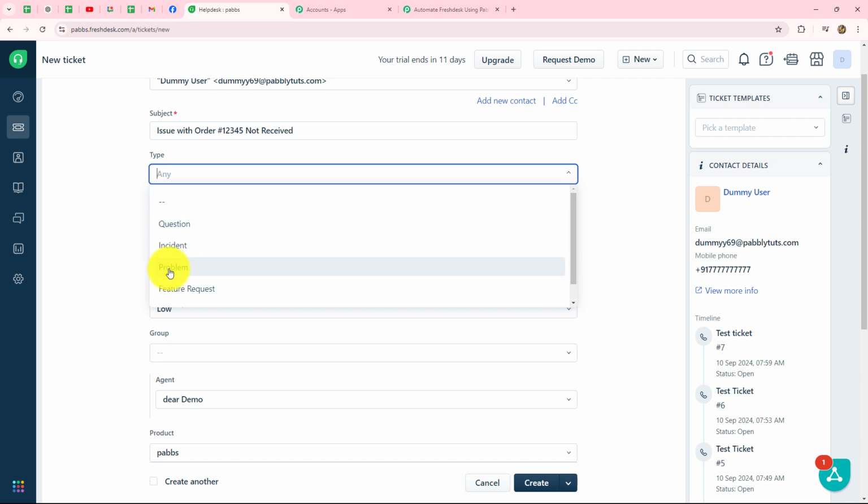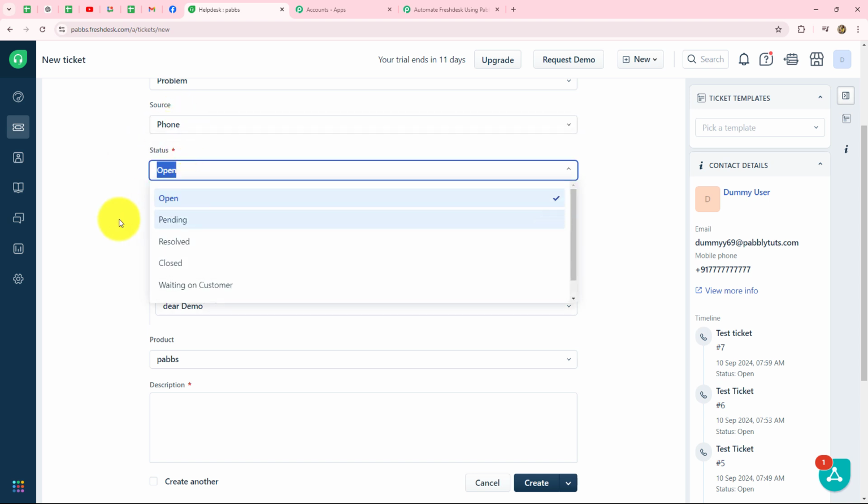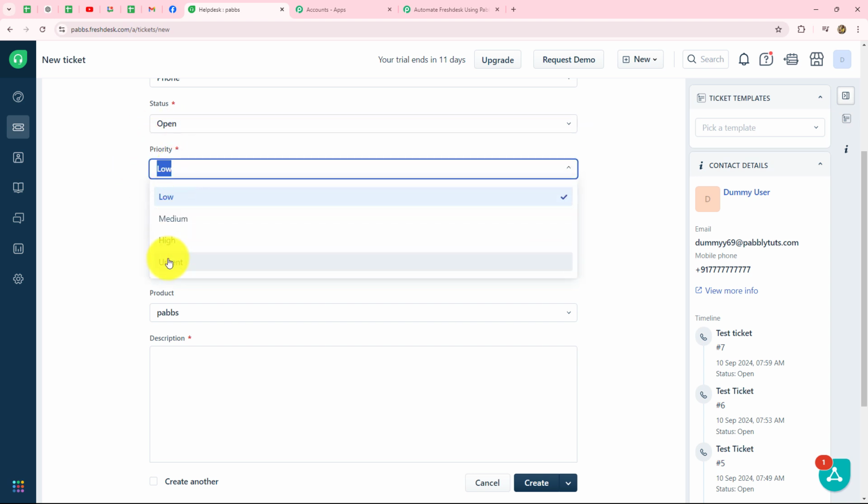Then we are going to select the type. So here the type will be problem. Then here I'm going to select the source. So it is already selected as phone. Then I'm going to select the status of this ticket, that is open. Then over here I'm going to select the priority, and that will be urgent.